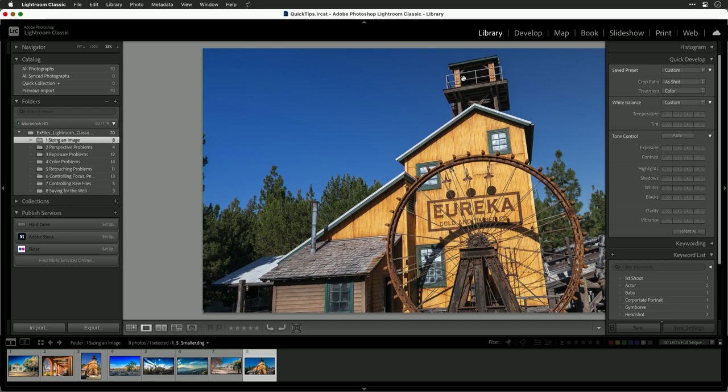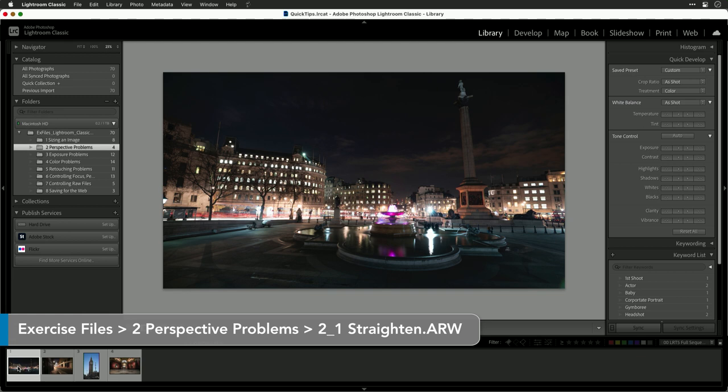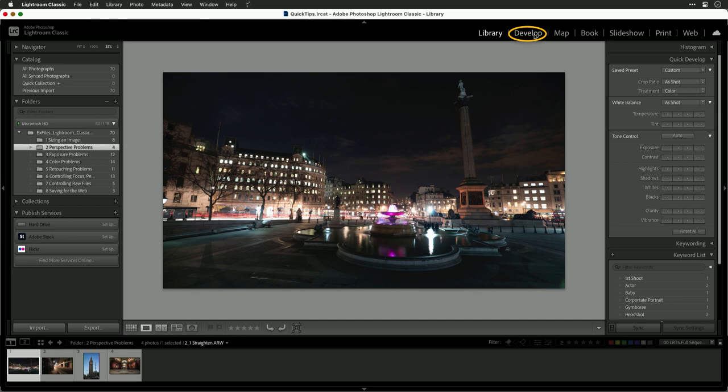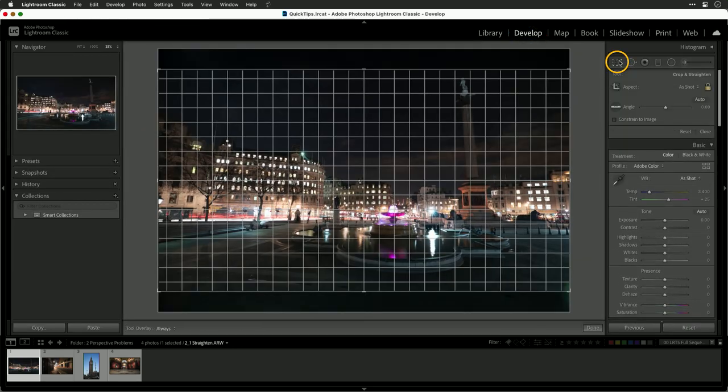Let's go back here into Lightroom and I'll go to the library module and choose folder 2. I'll work with the first image here, 2-1. And what I want to do is straighten this image. If we go to the develop module, we can click on the crop tool and you see that there's an initial crop applied. What I want to do is use the angle here.